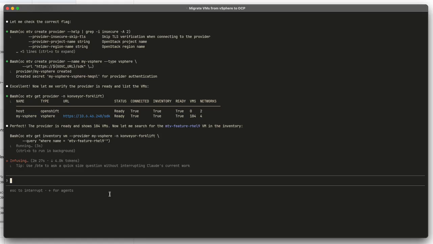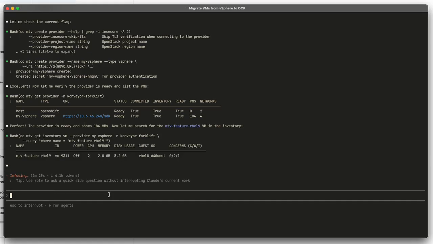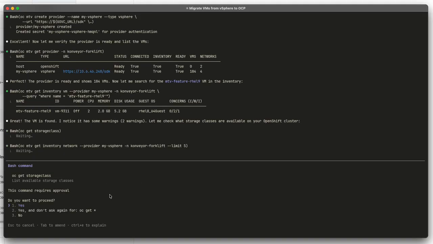Let's check the inventory and look for our VM in the new provider's list of available virtual machines. Claude uses the query flag to filter the VM list. Claude does a check of storage and network settings.